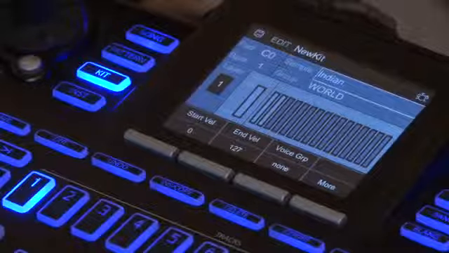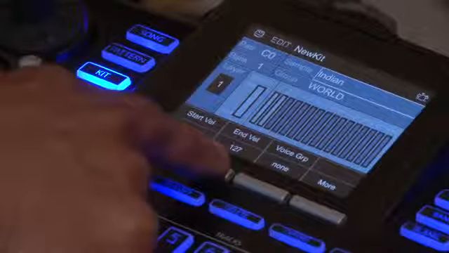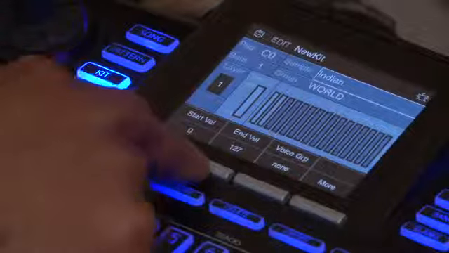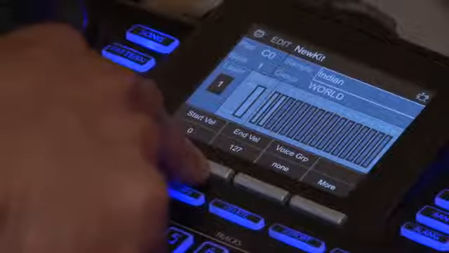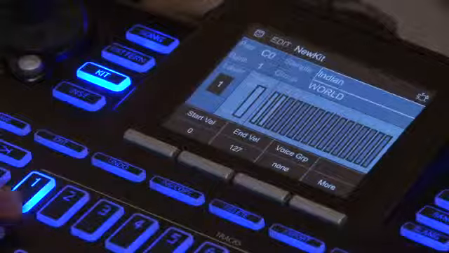All right, so how do you do your velocities? Let me show you. I'm going to go back to layer 1, and you want to come down here to your more key, and you want to tap it until you get all the way out to something called start velocity and end velocity. It'll look like start VEL, end VEL. This is basically how loud you have to tap the pad in order to trigger the particular sample that's on that pad. Remember, we're on layer 1 and we're on the C pad, right?